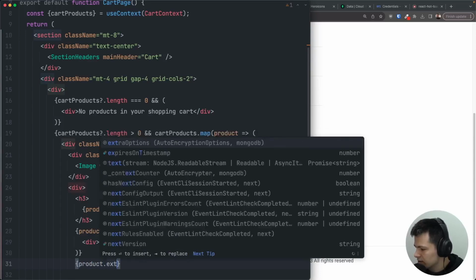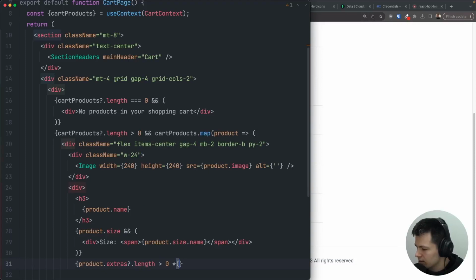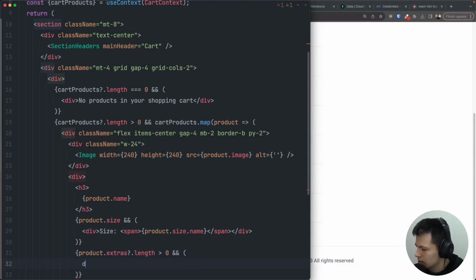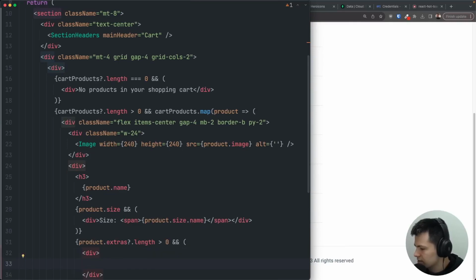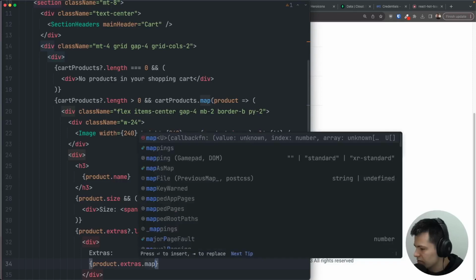Now let's do something like this. If product has extras and the length of those is bigger than 0, then let's do and parenthesis. Let's put a div with extras colon, and let's put a span, and inside the span we are going to pull all of the extras, or maybe not inside the span. Let's put this into separate divs. So let's do product extras, and let's map through them.